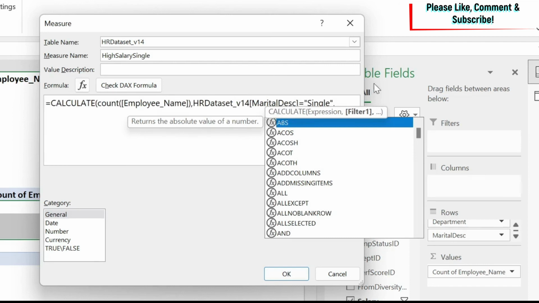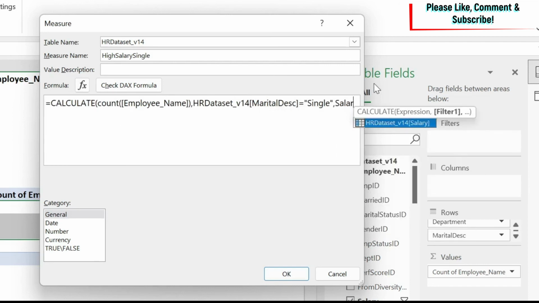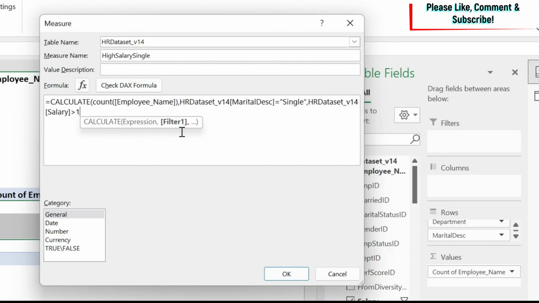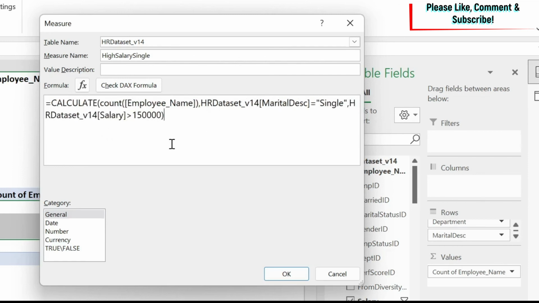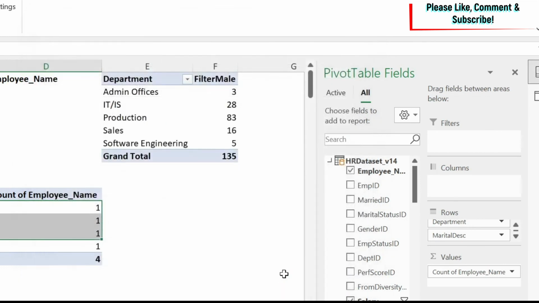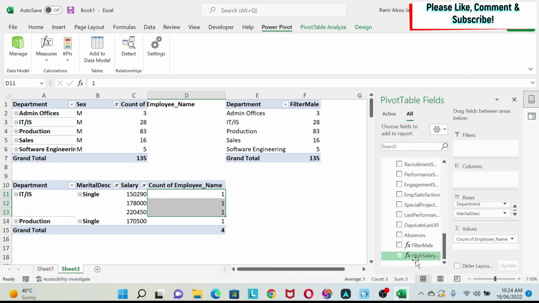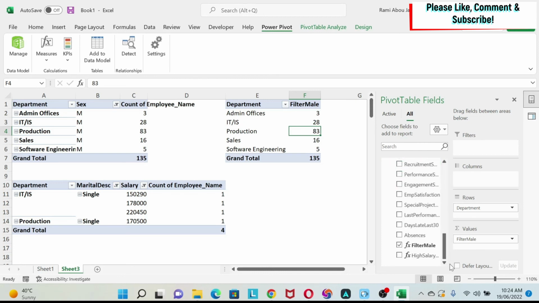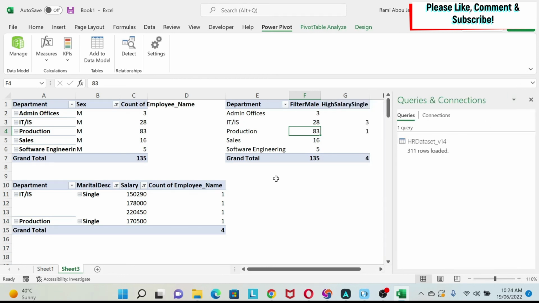Our second one is salary. So we search for salary, which is here. And then we want our salary to be above 150 and then 3 zeros. We close our parentheses. We are fine. We will do a number, whole number, and then we press OK. So now we have our second measure. We can just put it in our table, high salary. Let me just close this. And then you can see that automatically you'll get your 4 employees. So here it has done the filtering on top of department and put it next to it.